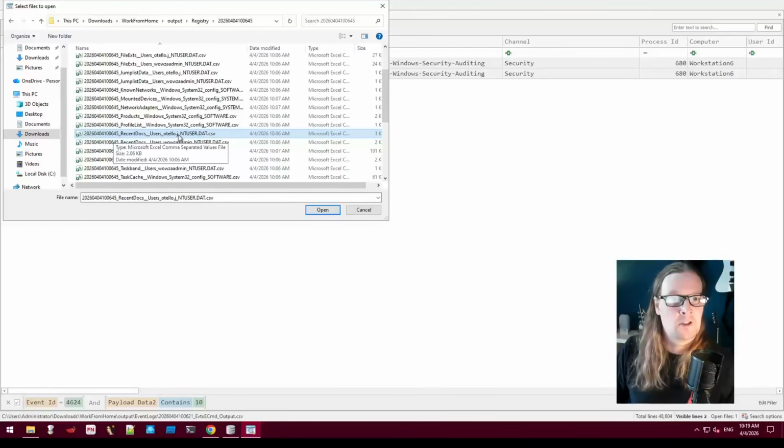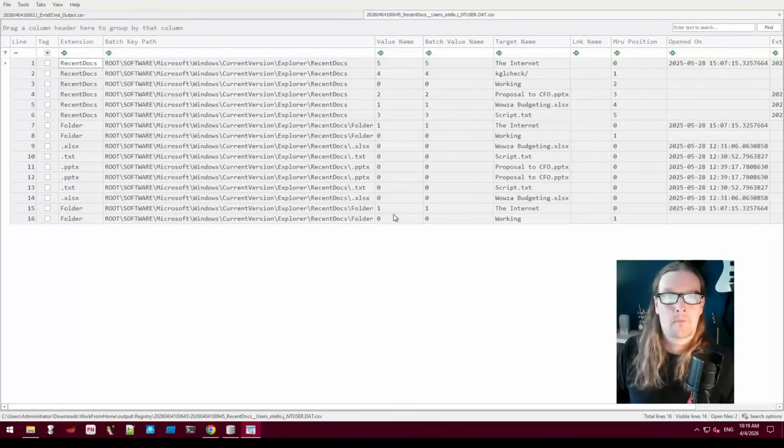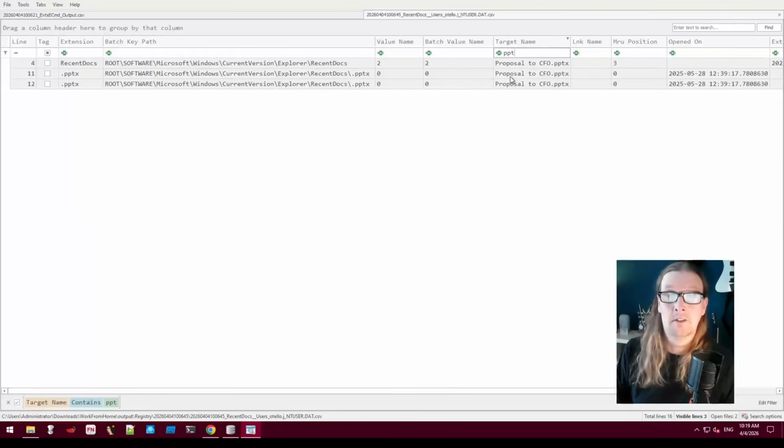So we're going to look at the recent docs for the user that we're interested in. And here we can see all of the recent documents that are opened here. So we're looking for a PowerPoint file. The extension for PowerPoint is PPT or PPTX. It's PPTX we've got here. So we can see Proposal to CFO is the file name that was opened.